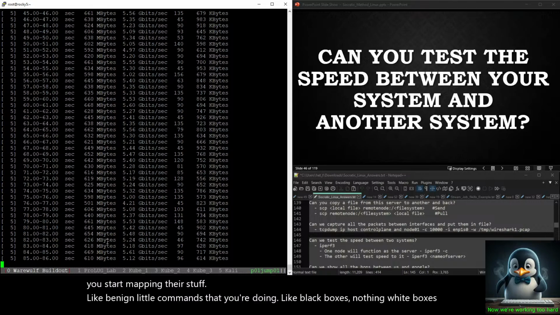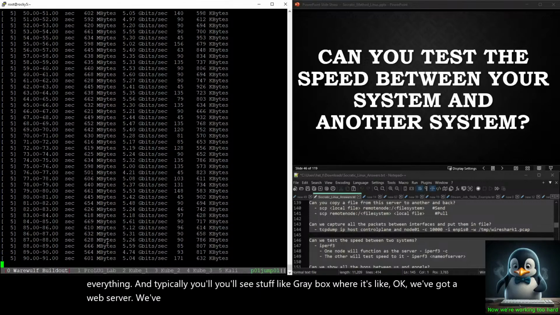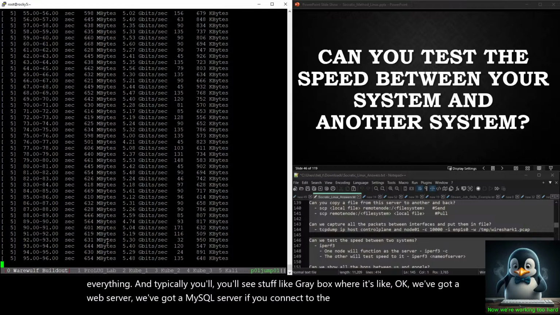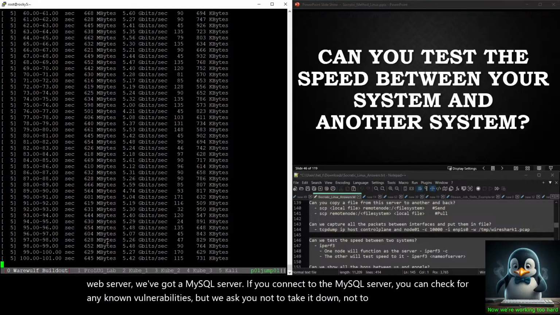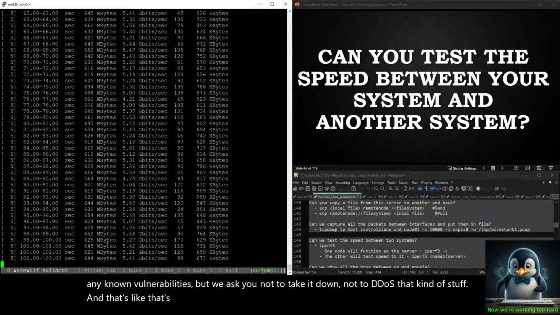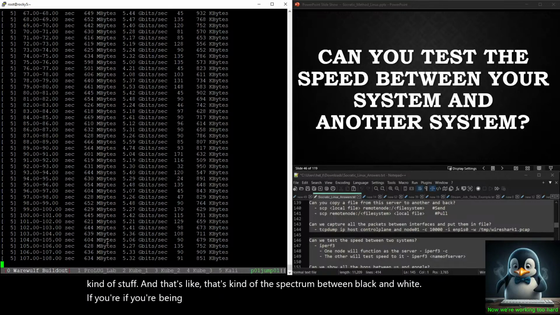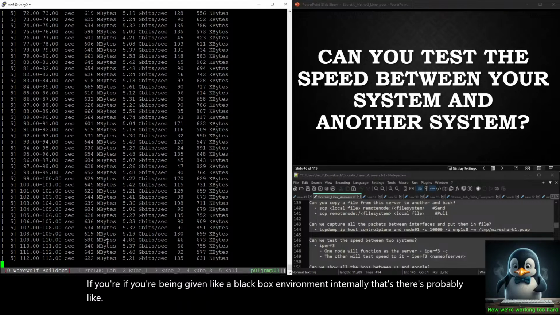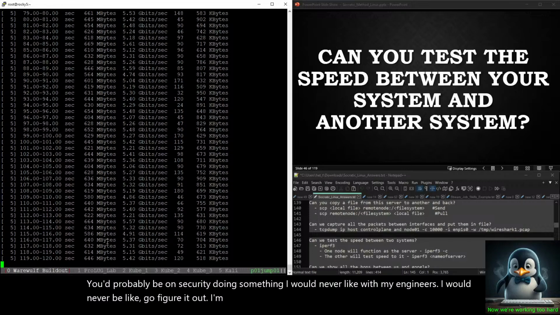And typically, you'll see stuff like gray box, where it's like, okay, we've got a web server, we've got a MySQL server. If you connect to the MySQL server, you can check for any known vulnerabilities, but we ask you not to take it down, not to DDoS it, that kind of stuff. And that's the spectrum between black and white. If you're being given a black box environment internally, you'd probably be on security doing something. With my engineers, I would never be like, go figure it out. I'm not even going to tell you what the servers are, because that would be a waste of time.